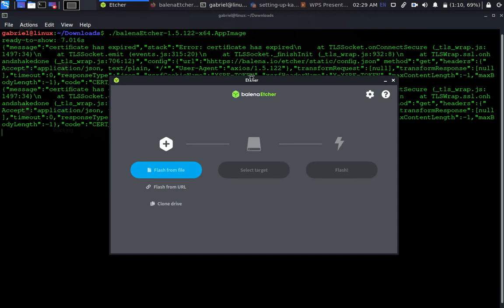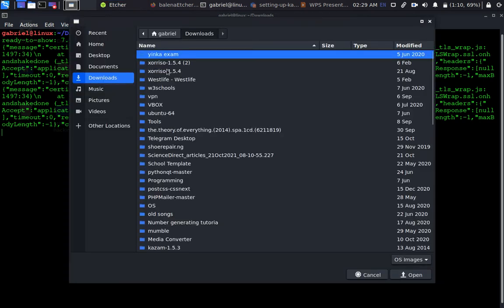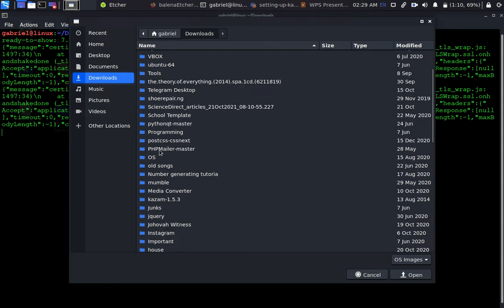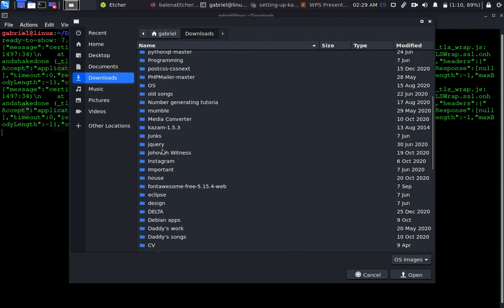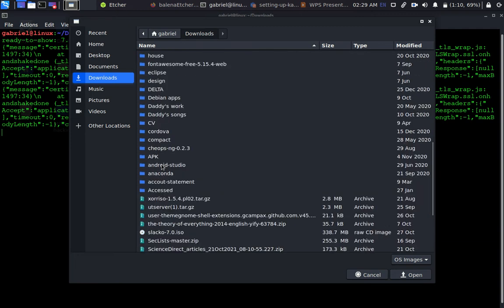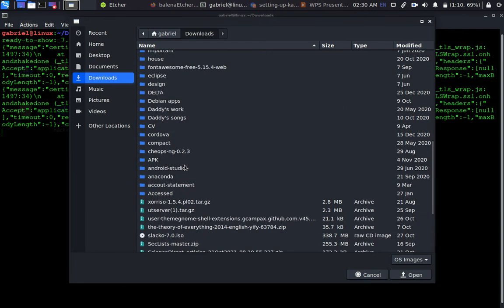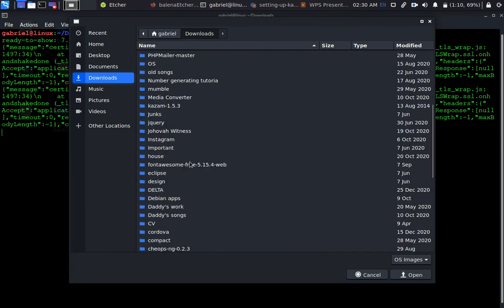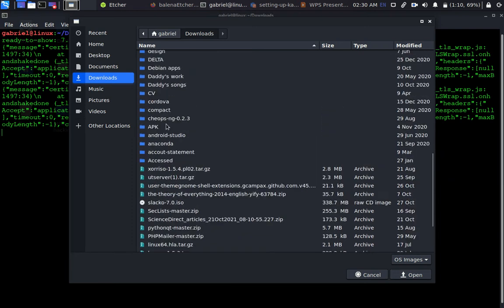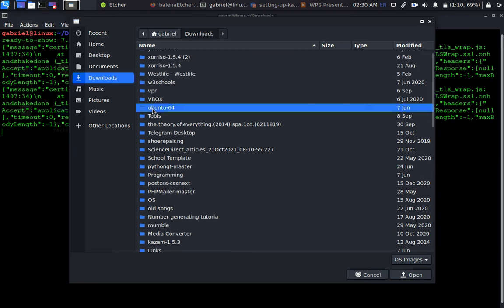Once you first launch this, this is how it's going to look, and you want to click flash from file. Once you click on flash from file, it takes you to your folder, as I said before. Then you try to locate your OS. I think I have Ubuntu right here. This is one of my ISO files, so I can select that too. I just want to show you how things work with a bigger file. Where is Ubuntu? Okay, that's it.